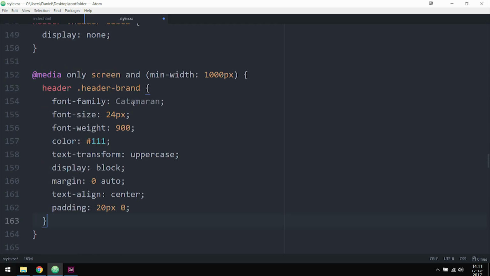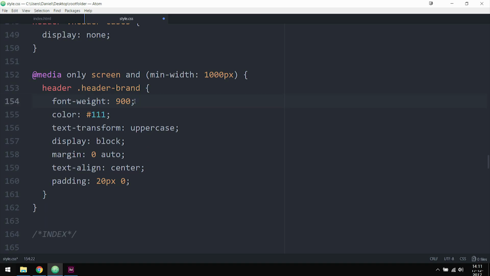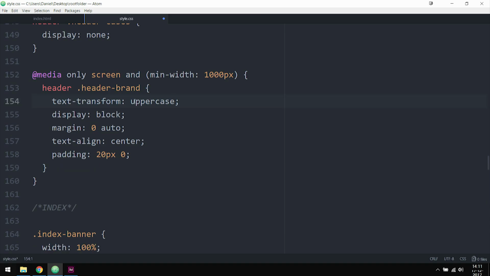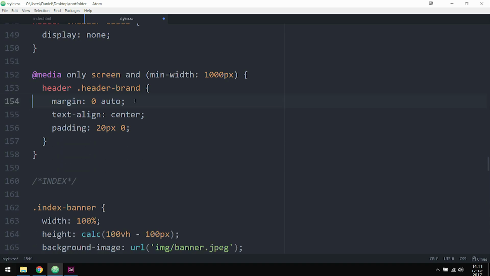Well, I do not need to change the font family. I do not need to change the font size. I do not need to change the font weight. I do not need to change the color. I do not need to change the uppercase. I do not need to change it being a block item. But I do need to change the margin, the text align, and the padding. Okay, so what I'm going to do here is set a margin to 0. And we want to set a text align left. And we want to change the padding as well.